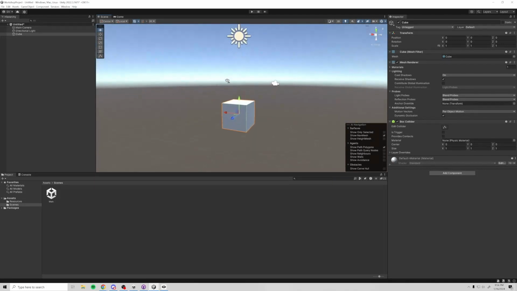Over here we have the move tool, the rotate tool, the scale tool, the rect tool, the transform tool, and the edit bounding volume. The main ones you'll be using are these three.